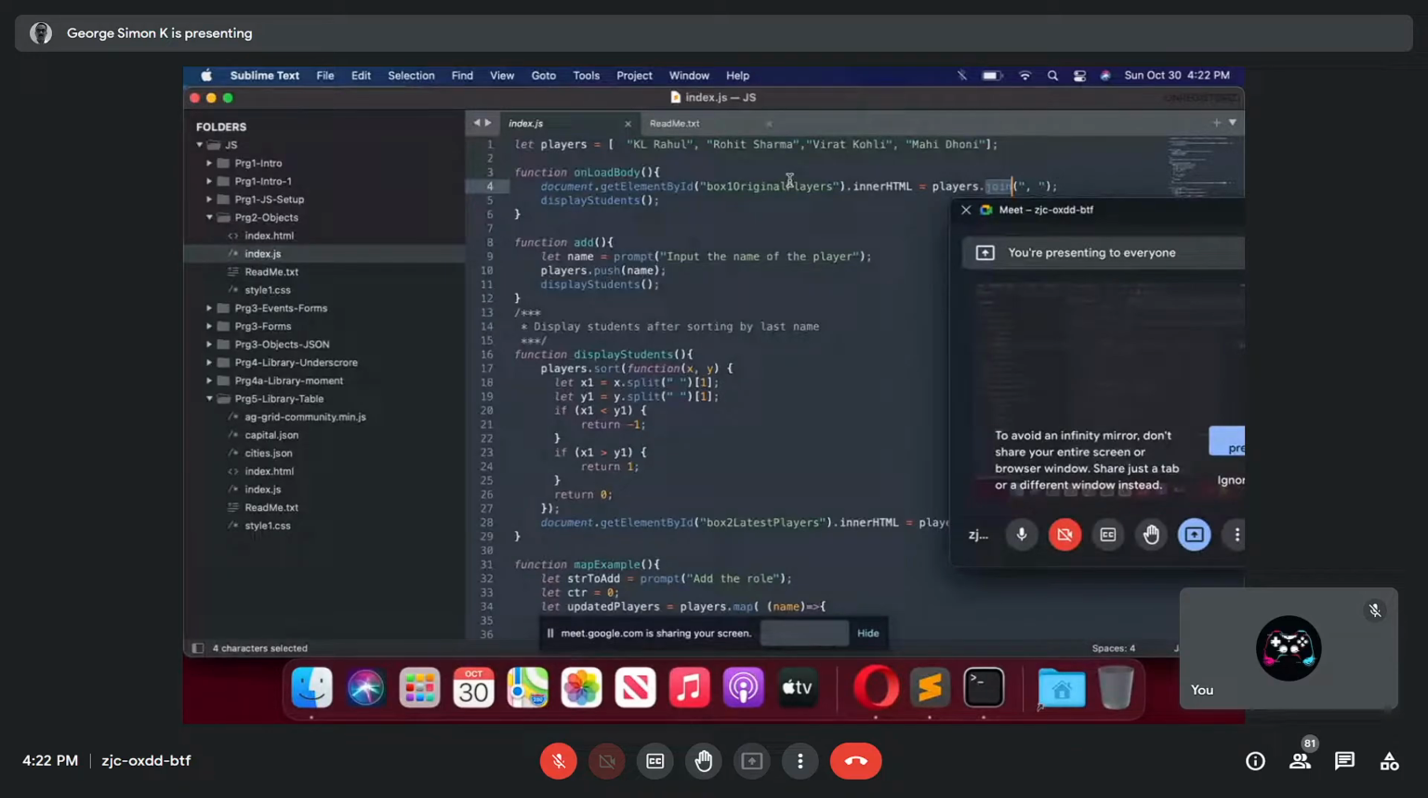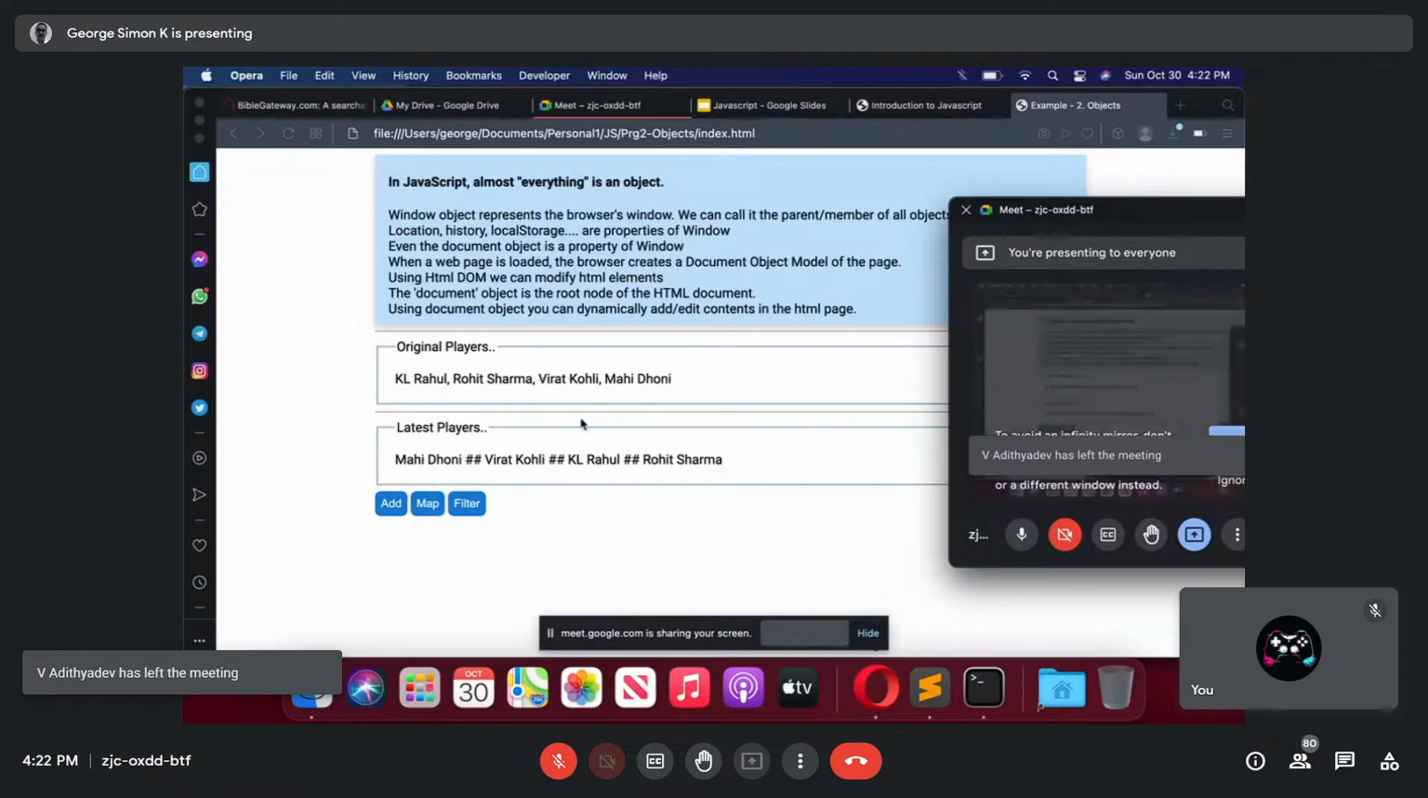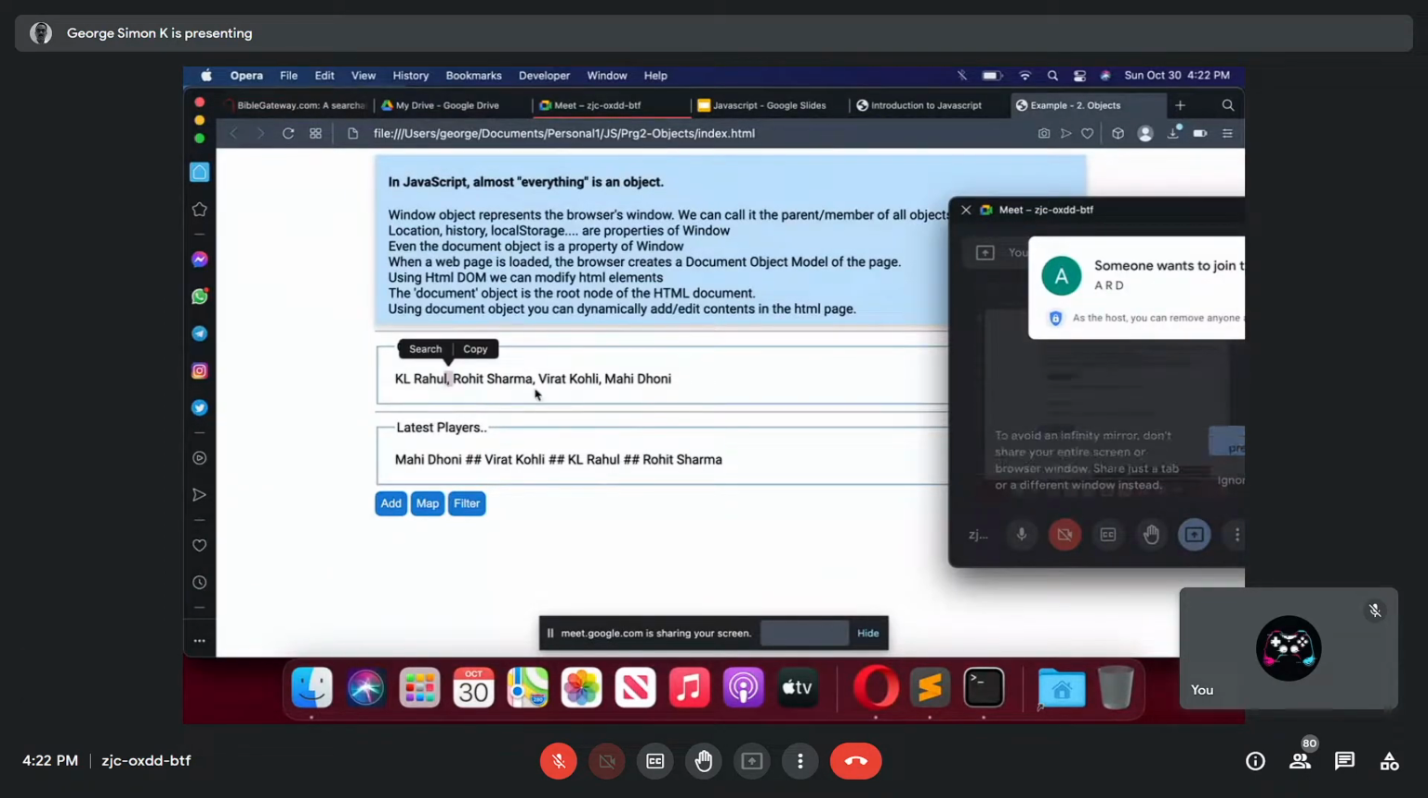Another method is called sort. I'm just using join here and I'm passing a comma and one space. So that's the reason why you're seeing all the players here with a comma and a space, comma and a space.